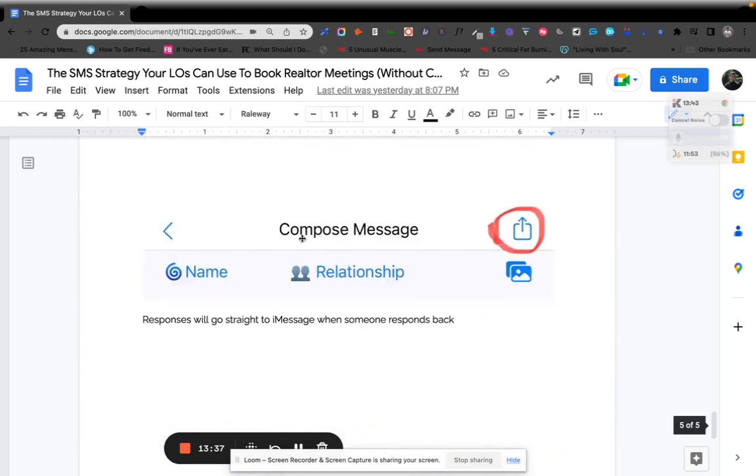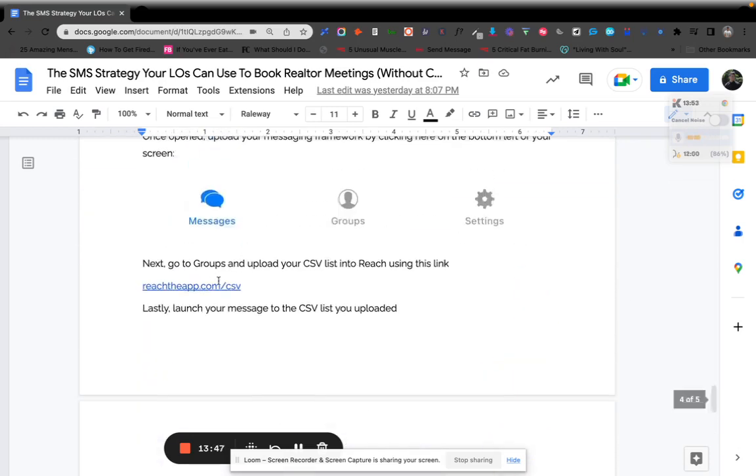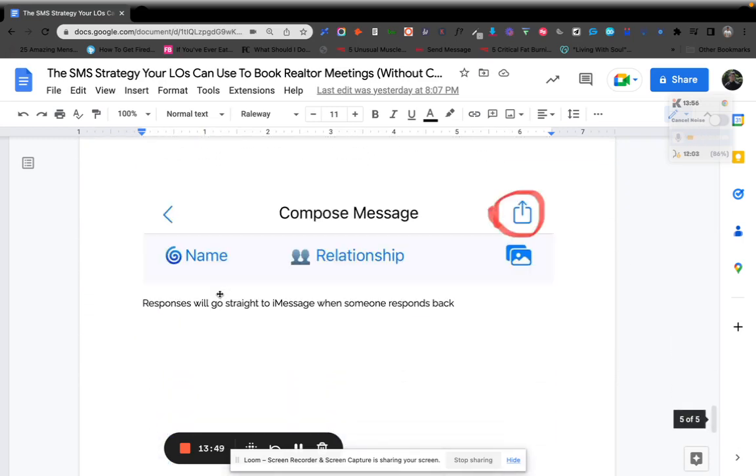So you're going to go to messages, open up the message that you just put in, and go here. Now, you're going to pick a list, which is the exact list that you just put here. Responses will go straight to iMessage when someone responds back. Most people just have an iPhone, so this is going to go directly to the realtor from your iMessage. Once someone responds back, you will be able to respond and book the appointments.